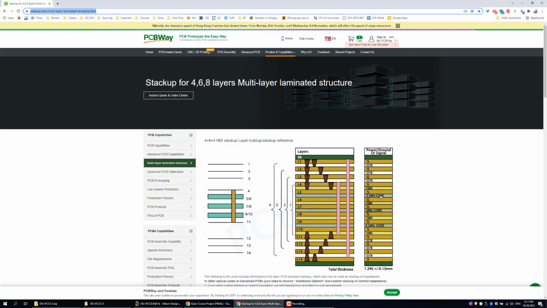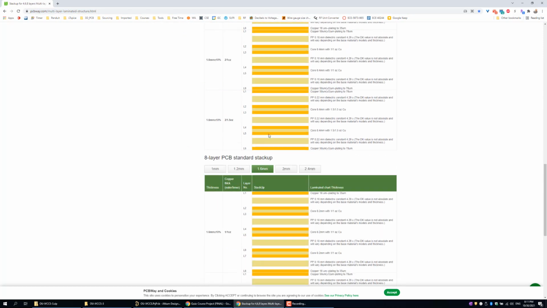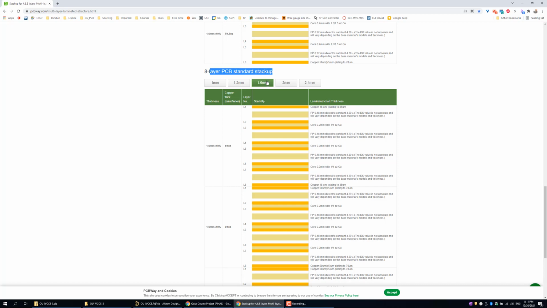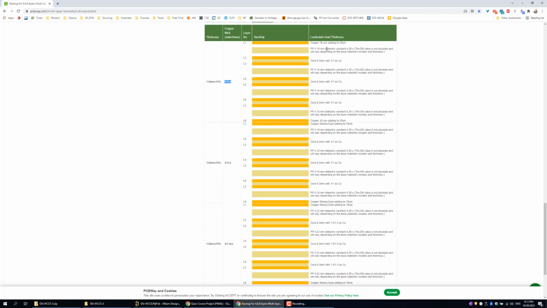Or you can basically go into this, and what we need is 8 layers. So 4, 6, this is the 8 layer. You need to do 1.6 millimeter thickness, which is this, and I want you to do the 1 ounce copper on each one of those layers. So this is what you can see. You have copper on the top, then you have pre-preg, then you have a core with copper on both sides, pre-preg, then core, pre-preg, then core, then pre-preg. This is what you need to create.